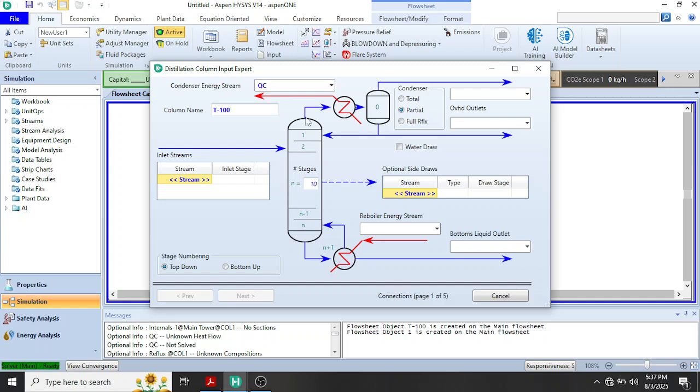Now this is the condenser energy stream, QC, and this is the reboiler duty. Okay, this is the bottom stream. Here you can see this is the bottom stream, and the condenser is a total condenser. This is the top product, which is T1, and this is the condenser energy QC, and this is the reboiler energy.